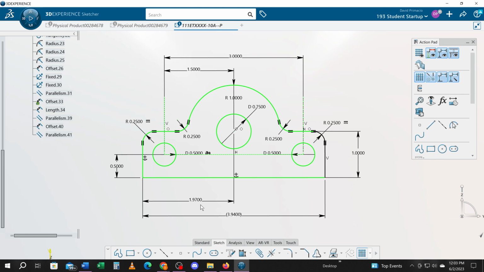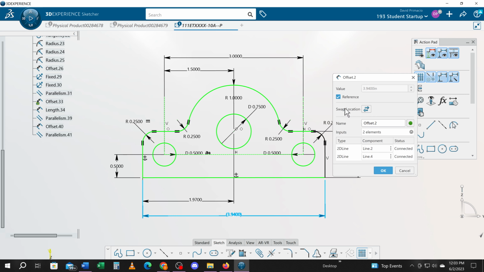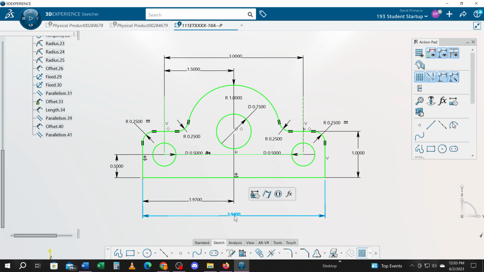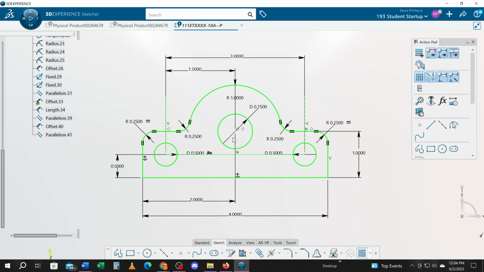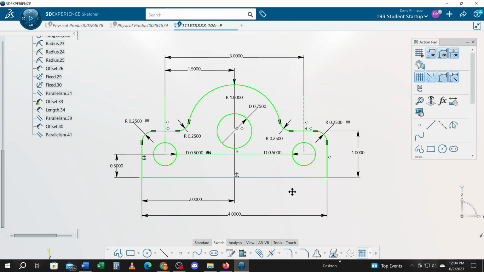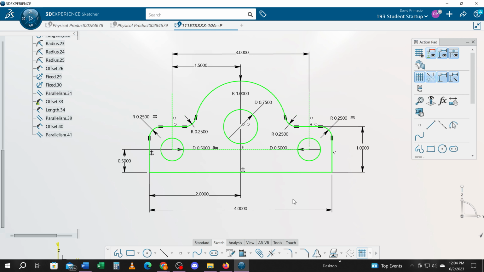Whereas this one down here, this one should not be a reference. It's a hard call out. And I make this 4 inches. And I make this 2 inches. So I'm dimensioning from center to edge and then edge to edge. And that is how this part really should be done.